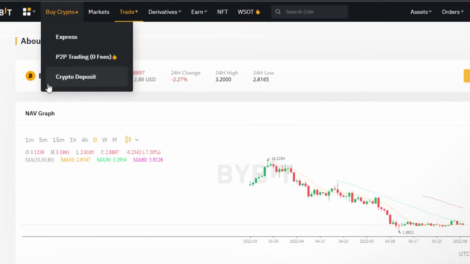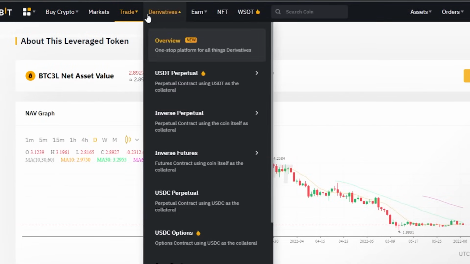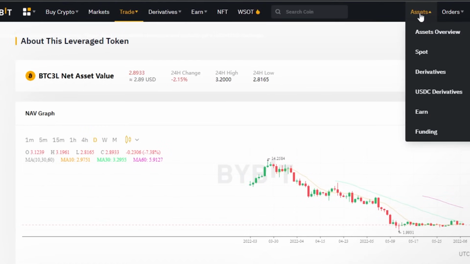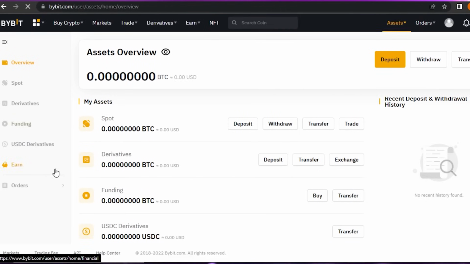Bybit is a very easy platform to use that allows you to do leverage trading easily. Again, we also get the derivatives option and earn as well. When it comes to our assets, we will be able to get our asset overview from this option. And in here, I will be able to check all of my assets that I have bought, whether it was from leverages or my own funding.